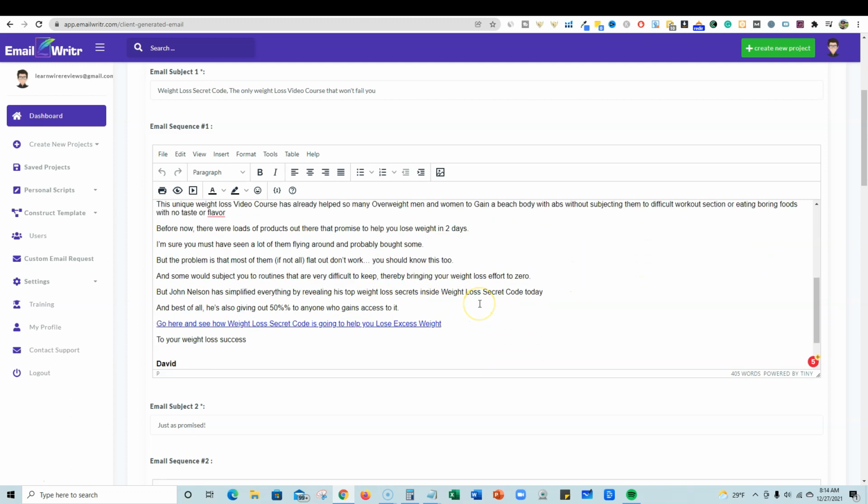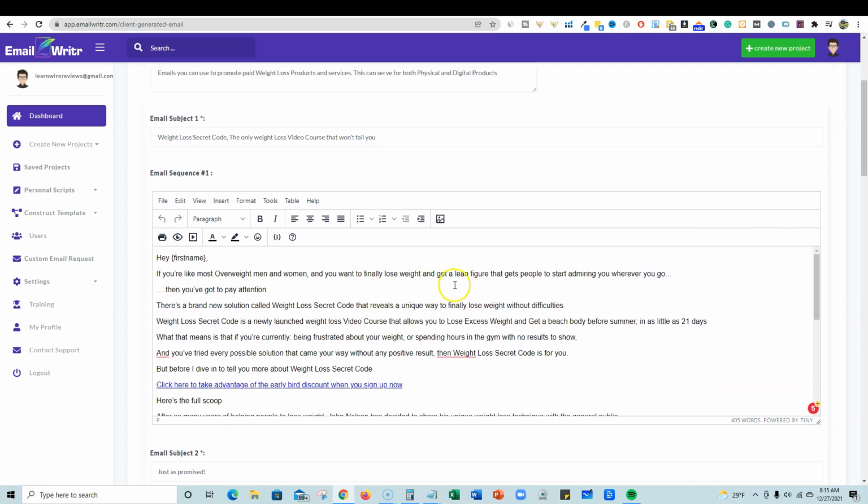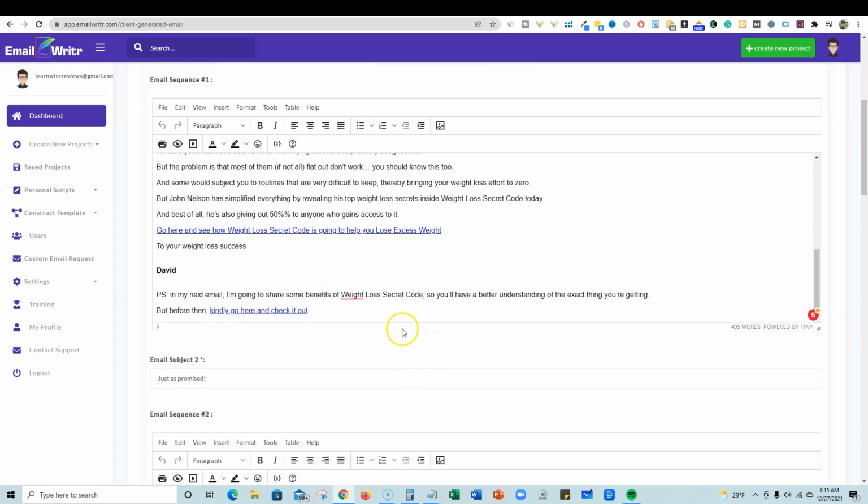So far, this is an extremely impressive software. I've used other ones like this before. I've also used softwares that I've literally had to get a refund on immediately that were template based like this. But this one is like, I have not seen one this high of quality. All the sentences make complete sense, and it's just great. So, but John Nelson has simplified everything by revealing his top weight loss secrets inside Weight Loss Secret Code today. And best of all, he's offering and giving it a 50%.